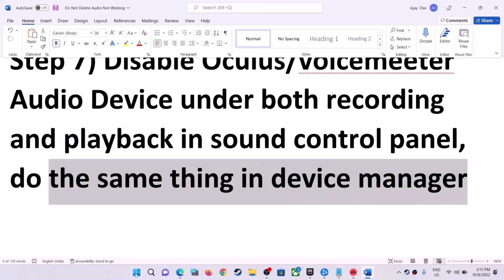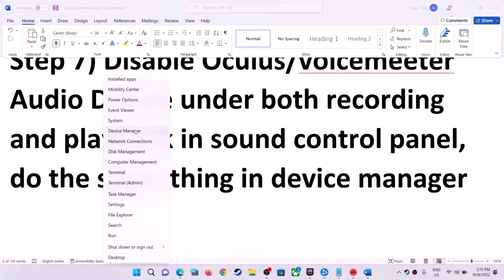Now do the same thing in device manager. So make a right click on the start menu and then click on device manager.